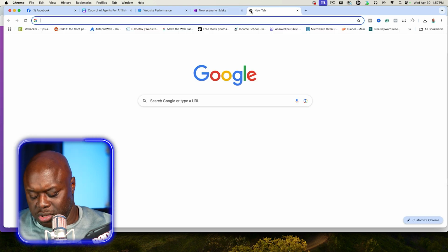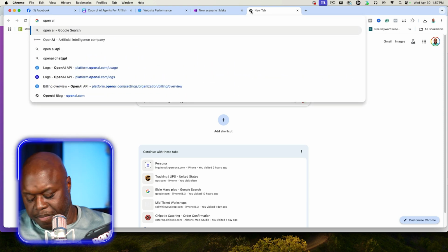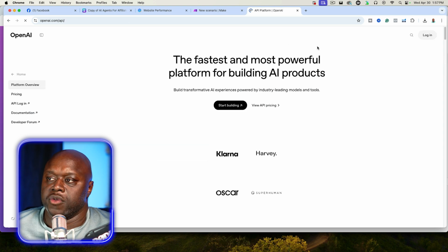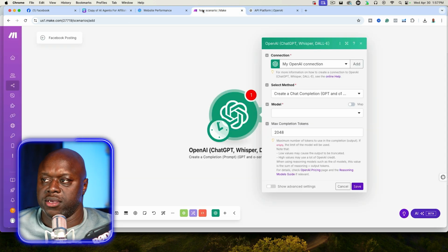All you have to do is go to OpenAI API, and you'll be able to create an account. Log in, click on API platform, and you'll be able to get the necessary information. Click add, and you'll go ahead and get it set up. If you don't have a connection set up yet, just pause the video.